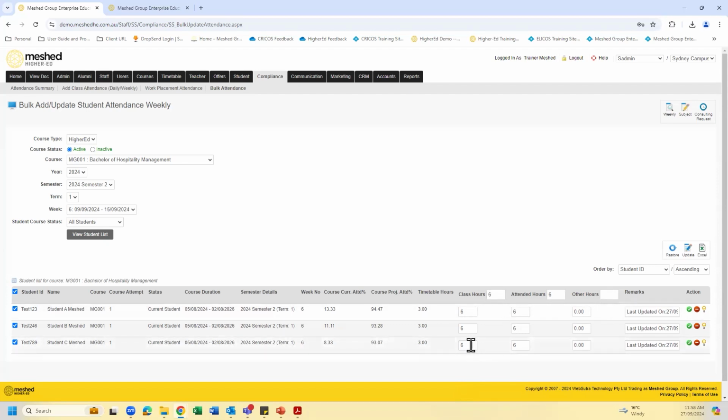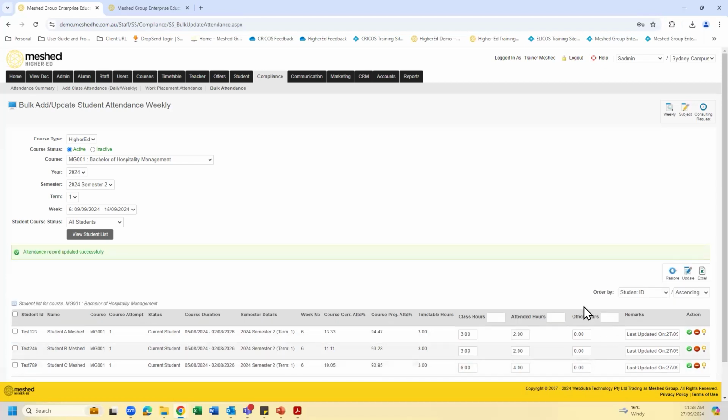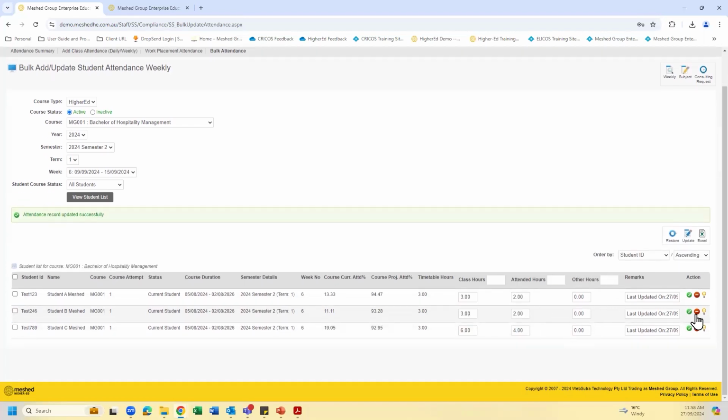Okay. So you can obviously choose, for example, student C. Yes, I keep picking on student C. Instead of class hours, they should all be 6 hours. Attended hours, maybe student C only attended 4 hours. You can amend it this way and then just click on the green icon. So it's now being recorded.